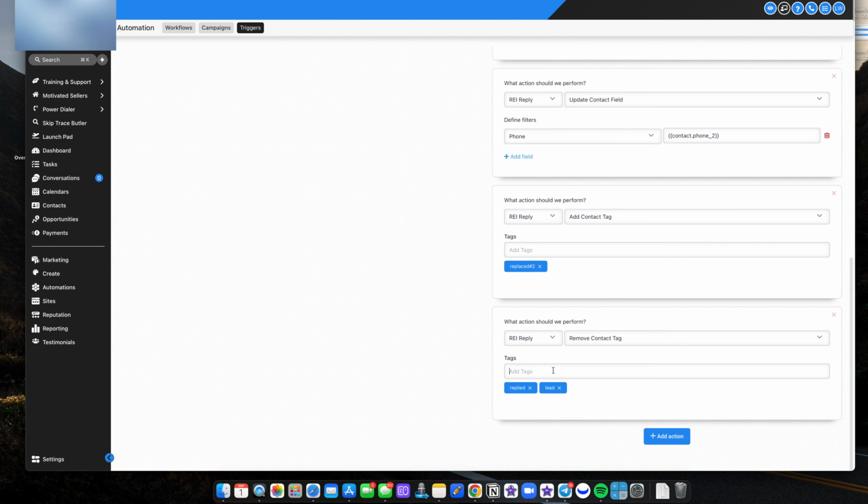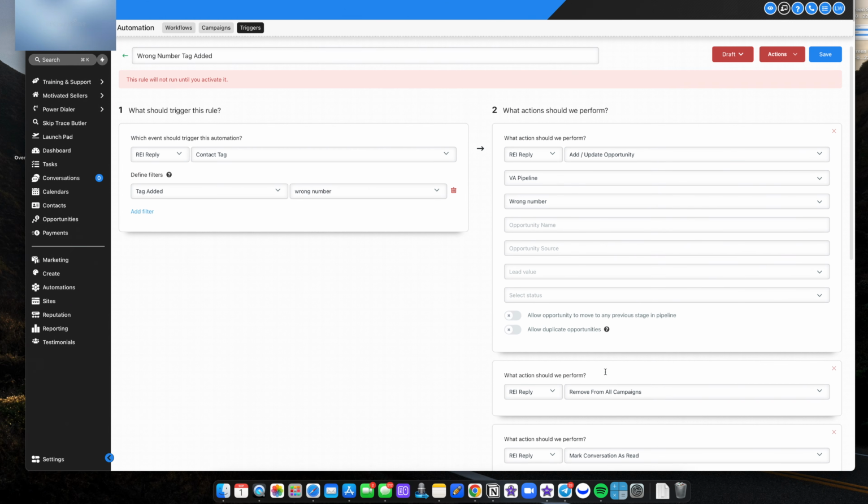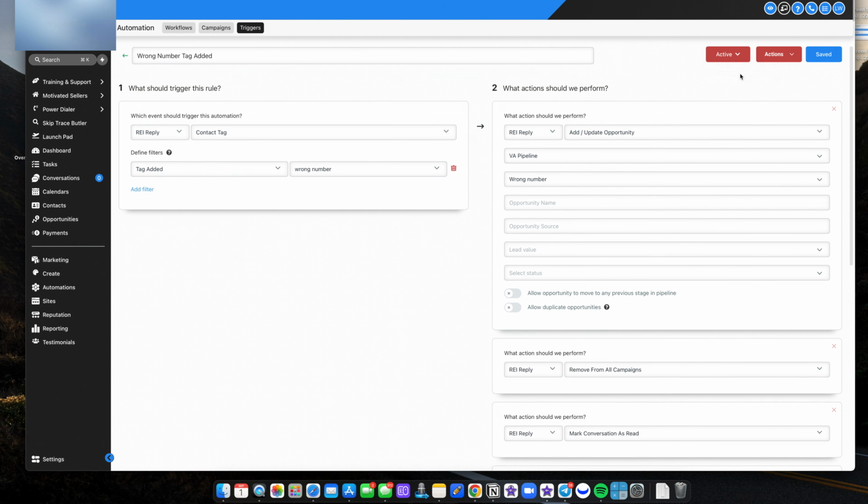Usually they won't make it past lead, but let's just put it just in case. Yeah, just like that's fine. Now we want to actually activate it.